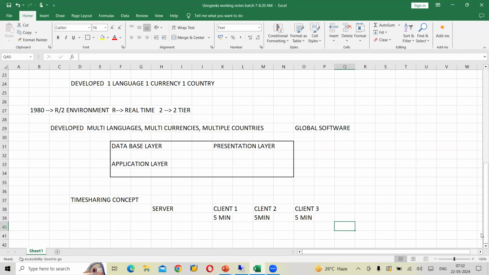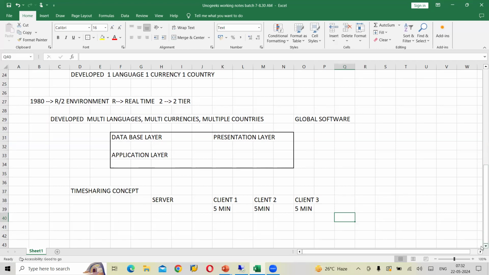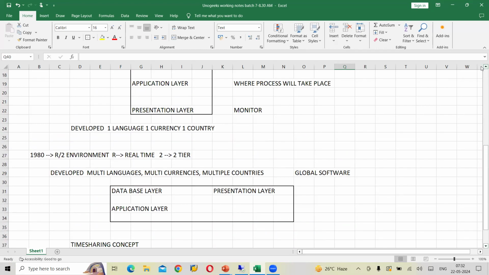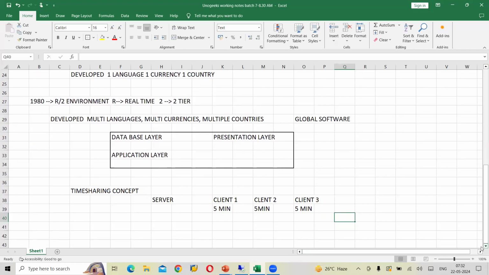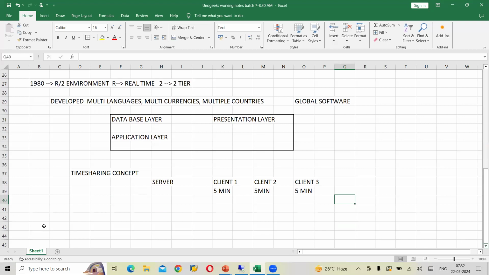Is this clear? Any questions on this? Till here, R1, R2, we are good and fine. So next one, the R3 environment. In the 1990s, they came up with the most powerful version of SAP. In the year 1993, they came up with the R3 environment.